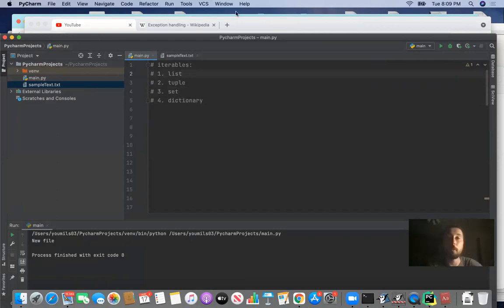But before we do that, I wanted to tell you about this word in Python called none. So maybe you've heard of a null before.